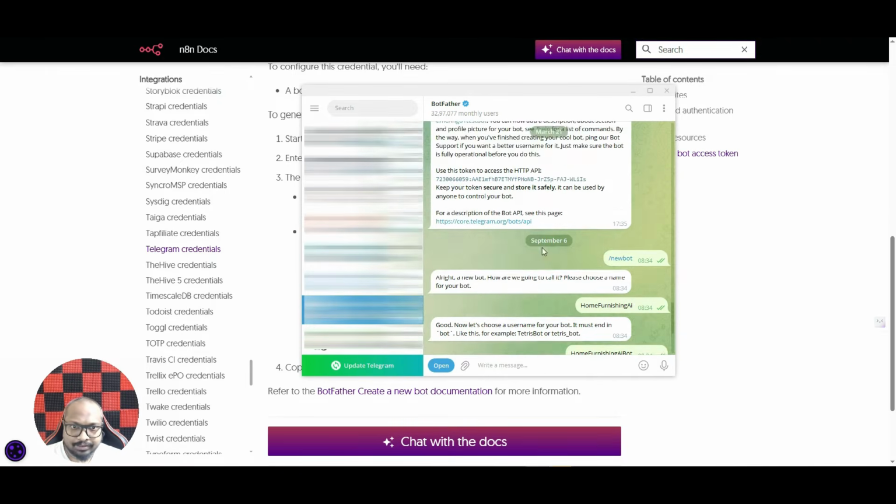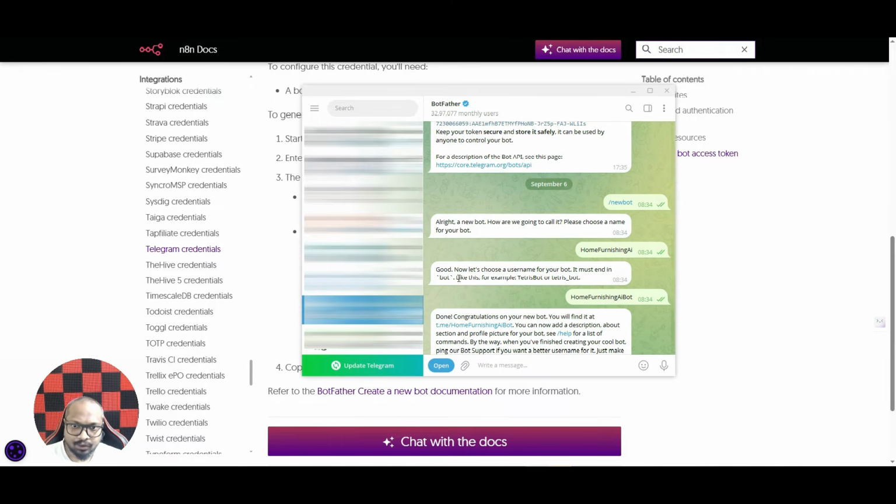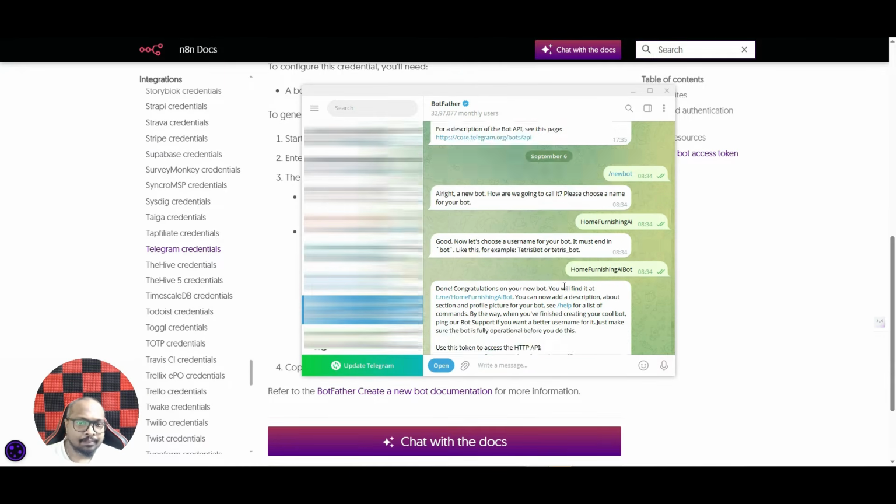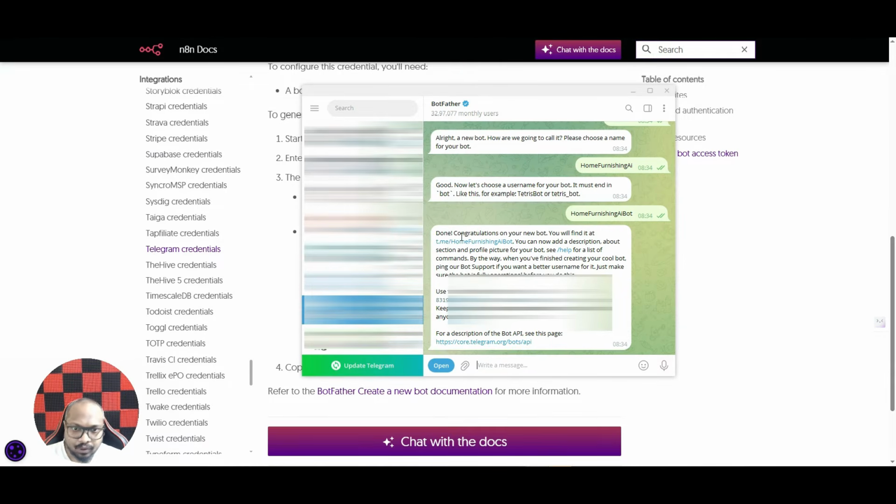So this is my chat with the BotFather account. So see here, I have just messaged with /newbot. How are we going to call it? Please choose a name for your bot. So, Home Furnishing AI, and good. Now let's choose a username. Choose a username for your bot. It must end in bot. And see here, I have given it a name. And now the bot is created.